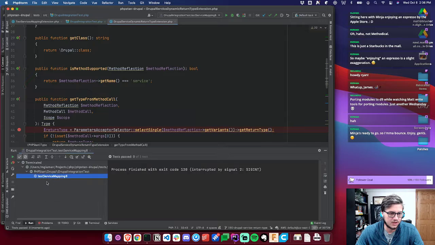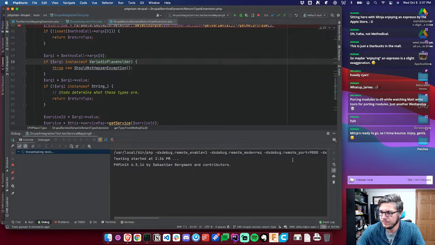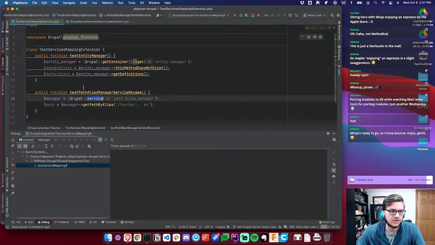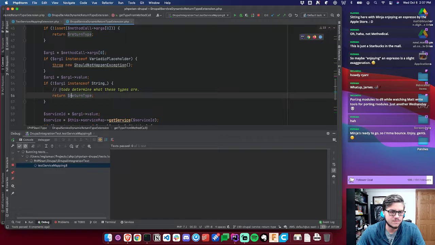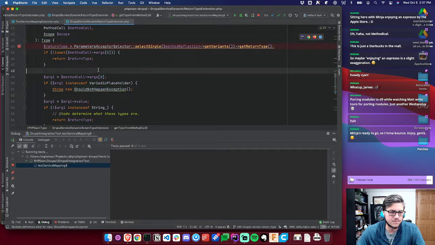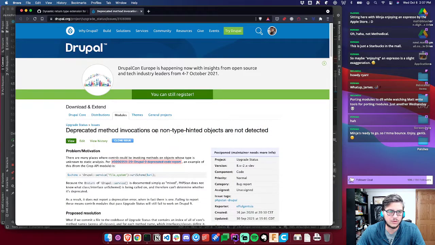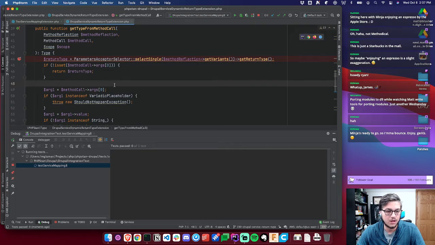Let's run the debugger and hopefully be able to catch where this is failing. It's somewhere in here, that it's not returning and it doesn't know what to return. It's returning mixed, so it's not erroring because it just doesn't know how to inspect anything.